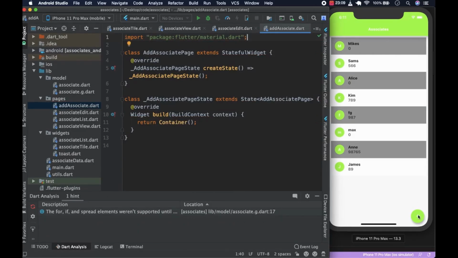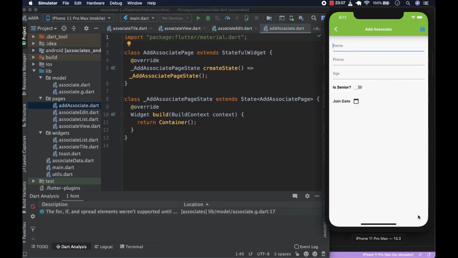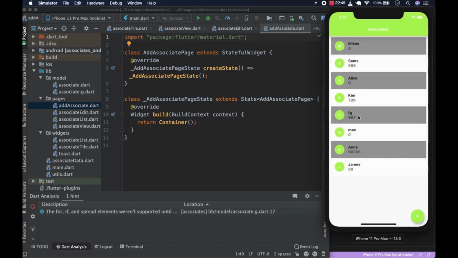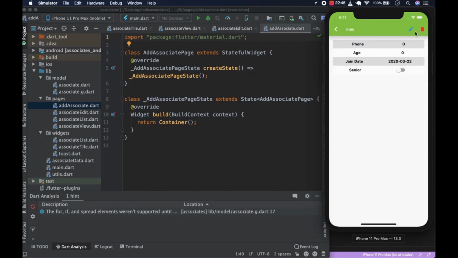The add associate page, if you can't remember, looks like this. We hit that, we get the text field control, the field for the name, for the phone, for the age, the is senior, the join date, and the save icon. And it's a lot like the edit. If we hit the edit, you can see this, right? It's very similar, highly similar.